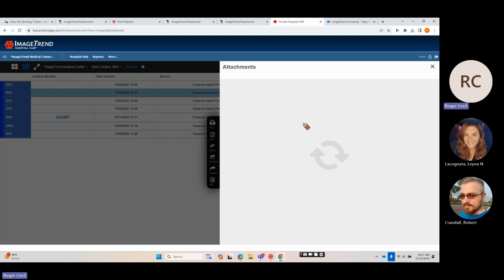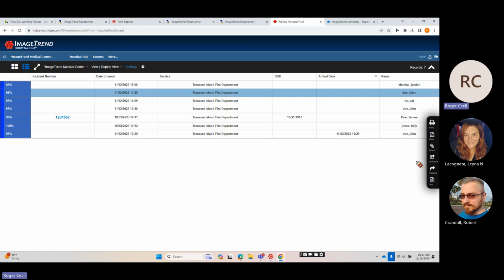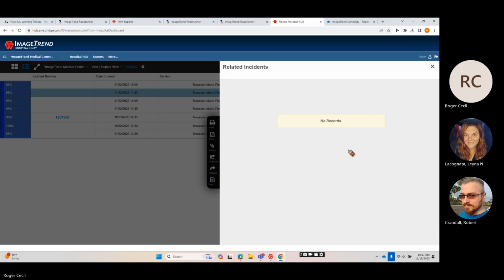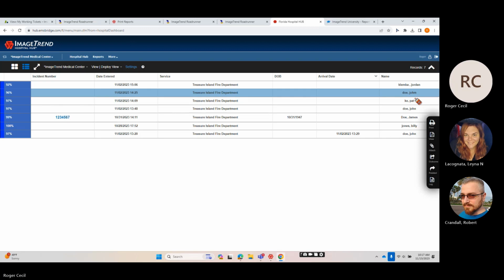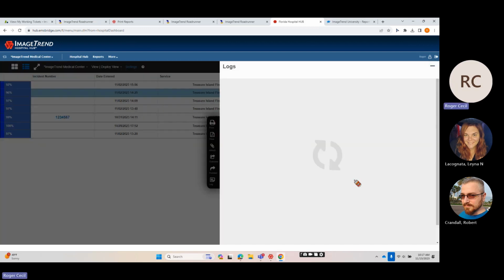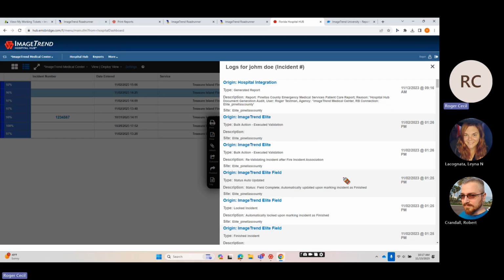Attachments, so if I want to view any attachments to this PCR, you see this one doesn't have any, so we don't have any records with it. Outcome data allows the facility to manually enter outcome data. If this patient name and date of birth match any other patient records to your facility that came out of Elite, you would see a list of those incidents there. And then a log is just an audit history of where this incident came from. It was an Elite field, went to Elite Web or ImageTrend Elite itself, and then it came here to Hospital Hub.